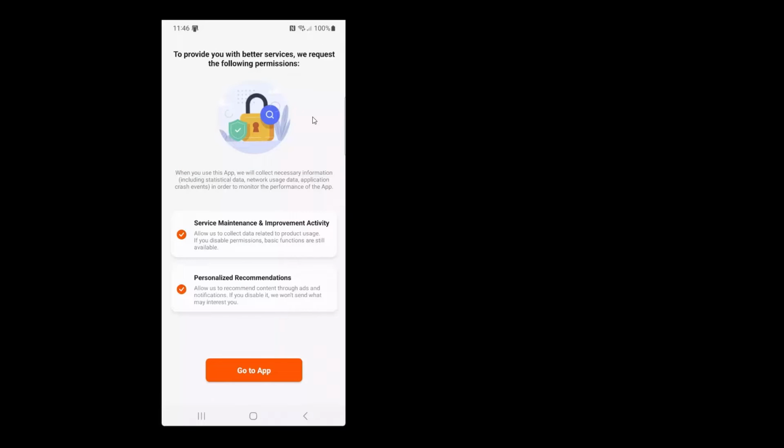Here, we are requesting your permission to collect information within the app and provide you with recommendations. Please take a moment to review this information. To proceed, click Go to App. Your preferences and experience are important to us.